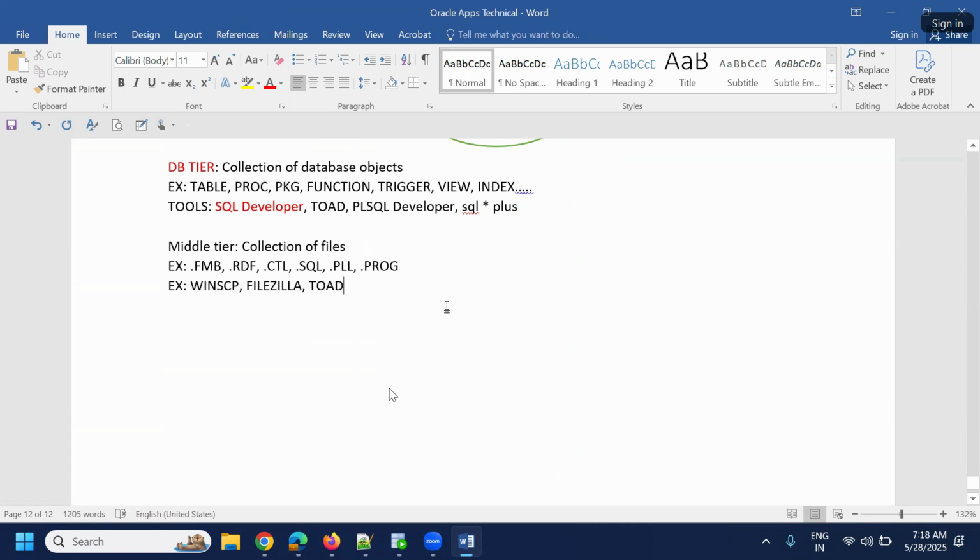These tools we are calling FTP tools. FTP means file transfer protocol. But in Oracle applications, we are not using FTP, we are using SFTP, where the S stands for secure. Secure file transfer protocol. Don't use FTP. In olden days, we were using FTP. Now most of the clients are upgrading to SFTP, secure file transfer protocol, which has some encryption.